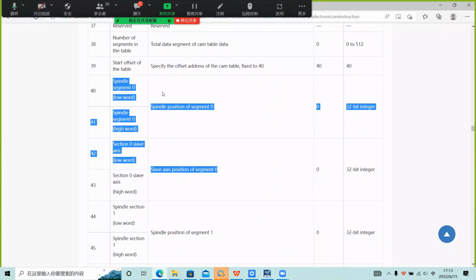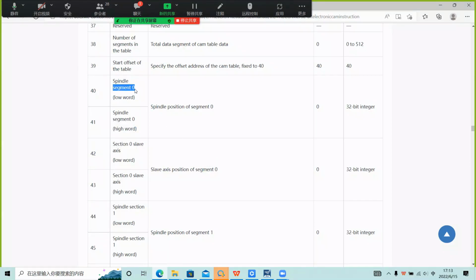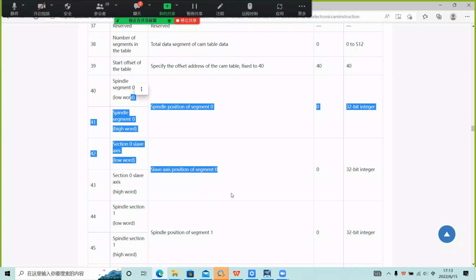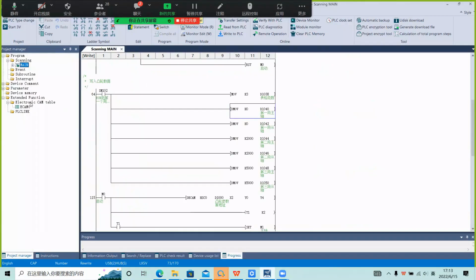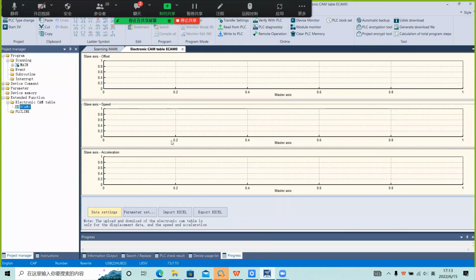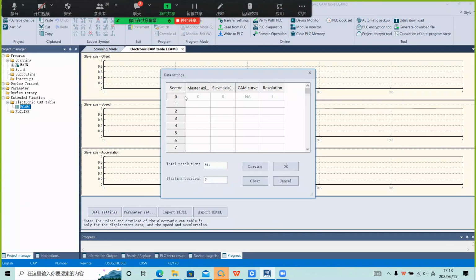Our first one, segment 0. We need to set it as 0. Don't change it, just like our ECM table. This line, the 0 line, we can't set it. We set from the first line, first selection.